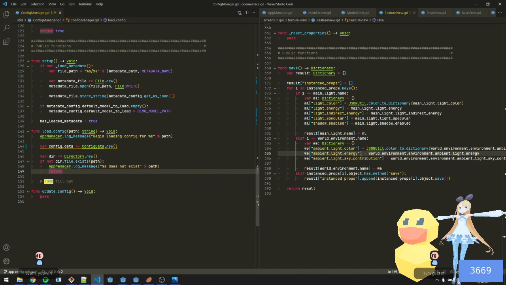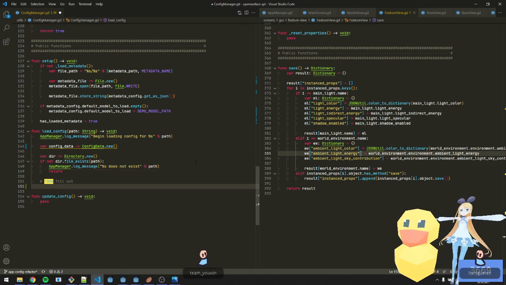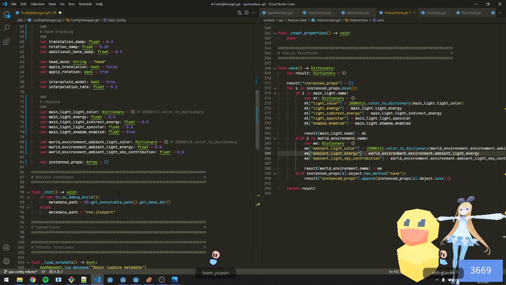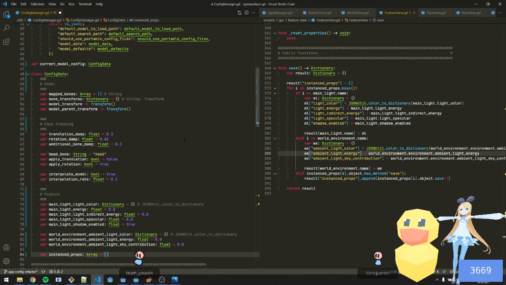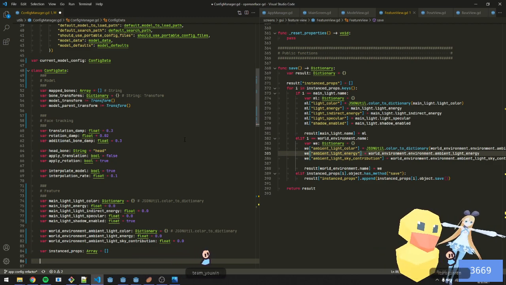Alright, so we load all this stuff. Bum, bum, bum. Early return if it doesn't exist. Probably just gonna save all of these to JSON. So this will be horrible.